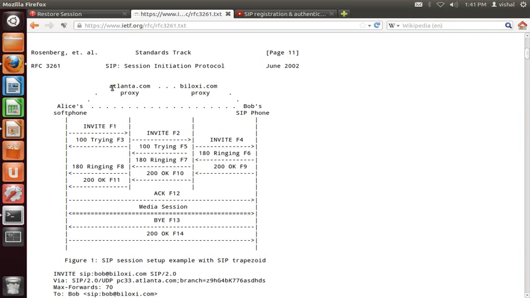Here they have used two intermediate proxies, one is Atlanta and the other is Biloxi. But for our experiment, we are going to use only a single SIP proxy. And as the SIP proxy, we are going to use a well-known SIP proxy server, OpenSIPS.